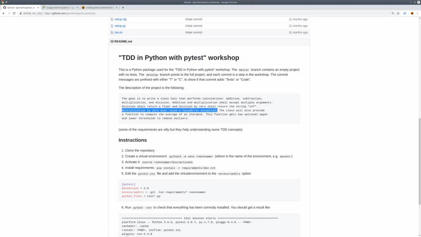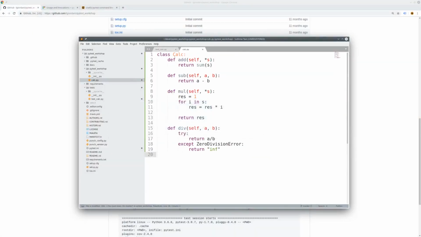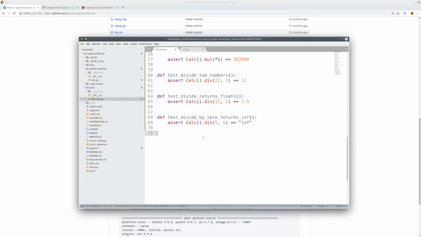Again, as I said, mathematically multiplication by 0 is perfectly fine. In this particular case, I want you to raise a value error because I want you to learn something connected with pytest. So the problem here is that we want the code to fail, not to succeed. Let me show you what I mean. So let's try to write the test.